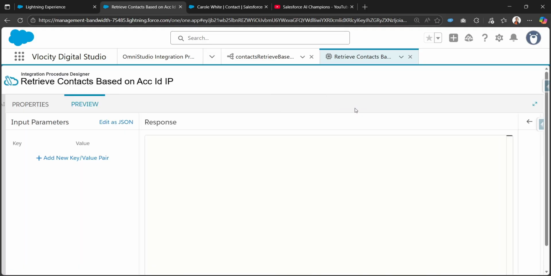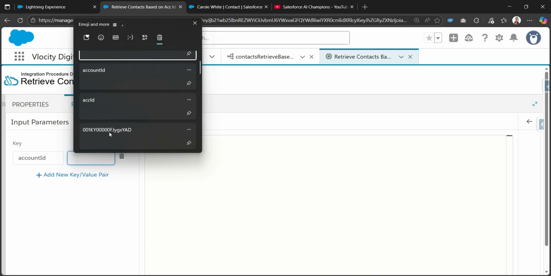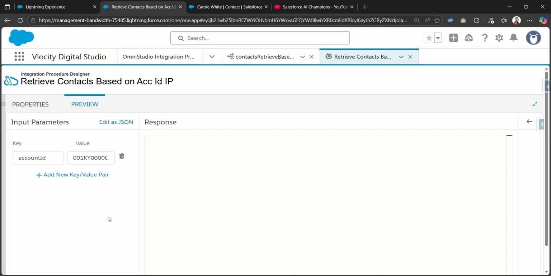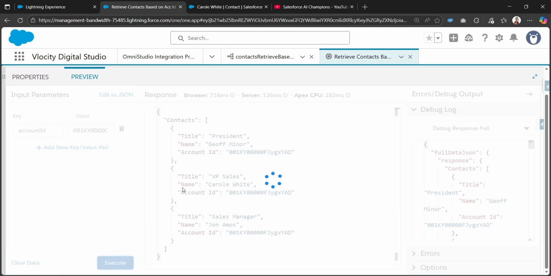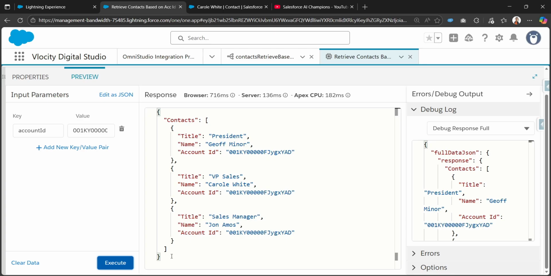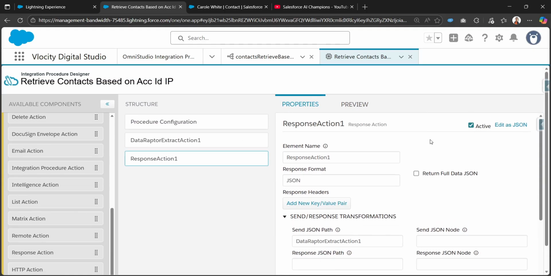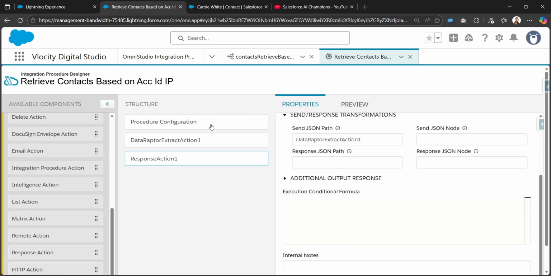So now I'll click on preview, and let me add account ID as the key, and for the value, let me add the account ID as this one, and click on execute. And we can see that these contacts records we are getting properly in the integration procedure. So right, now we can activate this integration procedure.